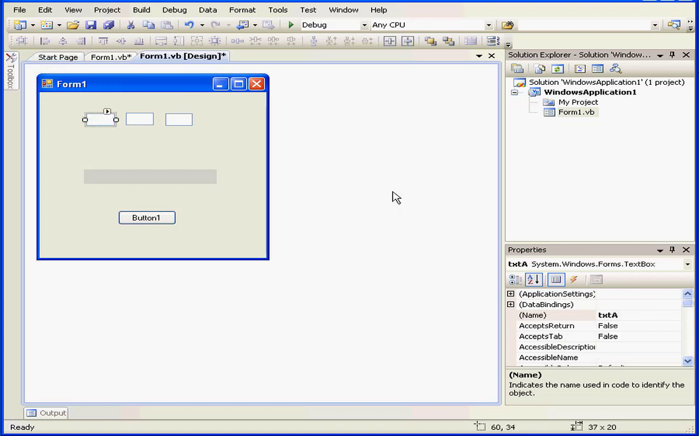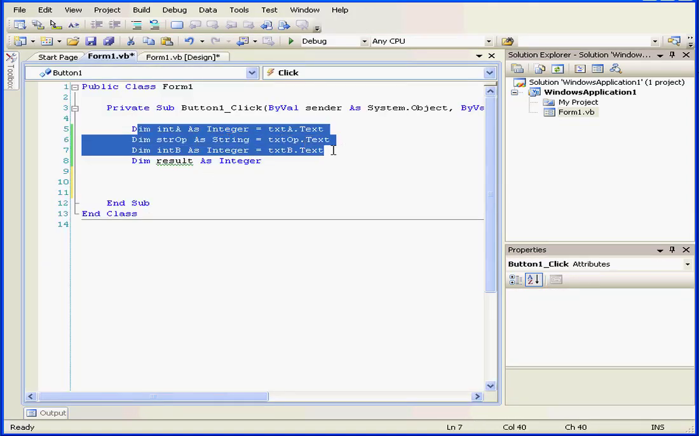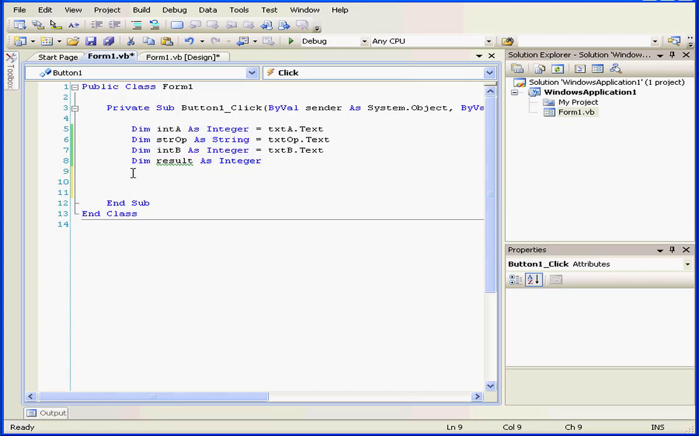Here's my first text box for our first integer. This text box is for our operator, and the last text box is for our second integer. The result is going to display in label LBL1. Back to my code, we've got three variables here initialized via the corresponding text properties of the text boxes. Now let's type some code.